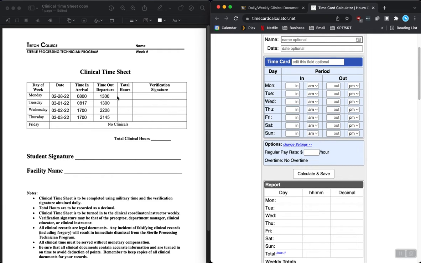So let's start with Monday's time. You are going to type in that you arrived at 8 a.m. and you left at 1300, and it will calculate how many hours. You can also, if you want to make it easy on yourself, just type in 1 p.m. Tuesday, we arrived at 8:17 a.m. and we're leaving at 1 p.m.